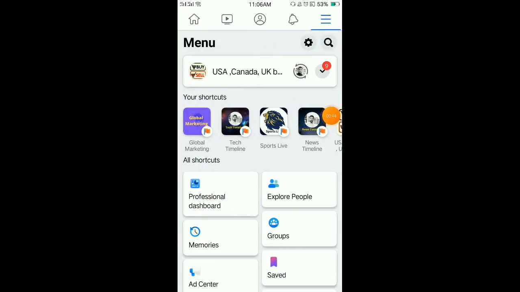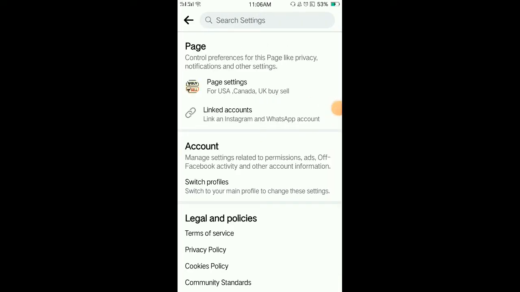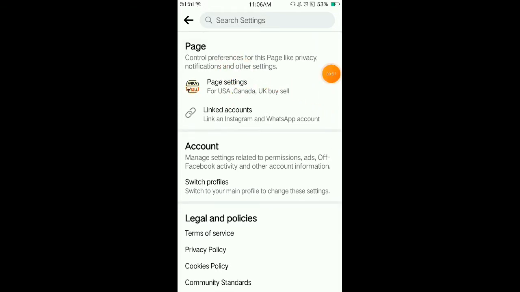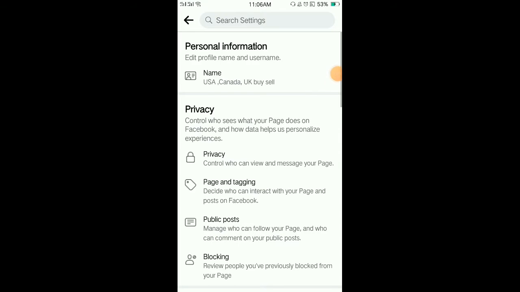Okay, I click on the three dots. After the three dots, you click on settings. Okay, I click on settings. Okay, next, Facebook settings. Click on Facebook settings.